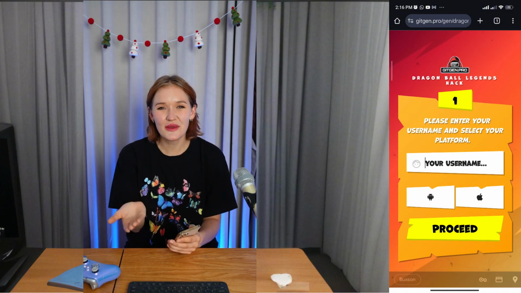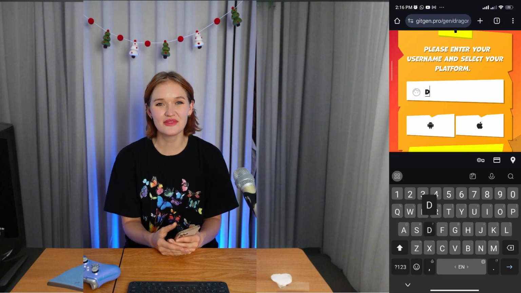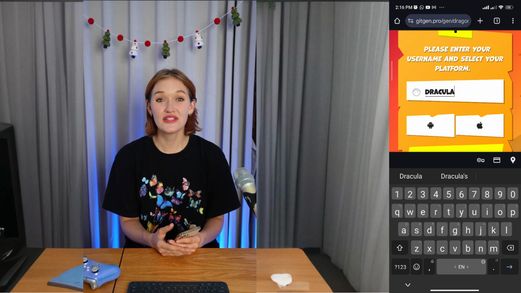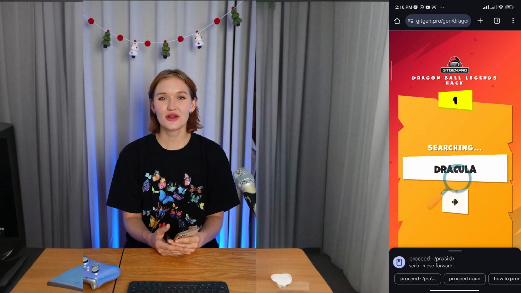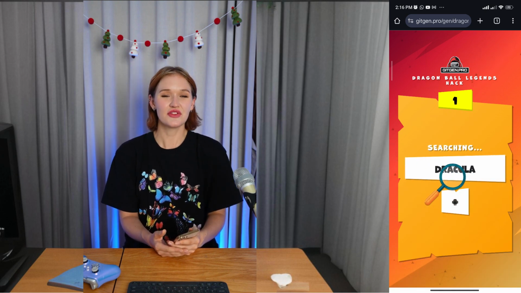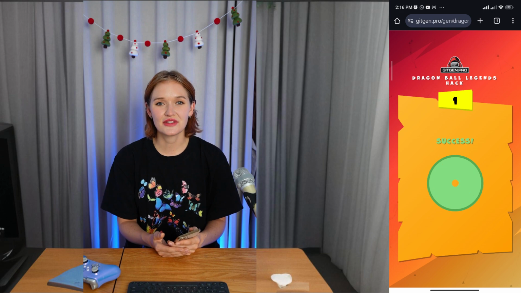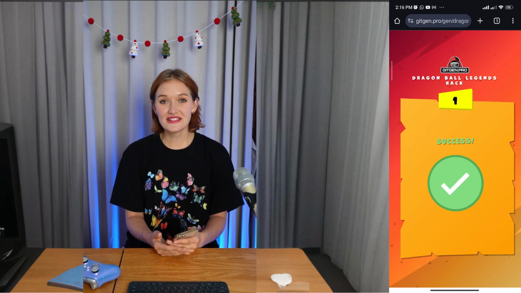Now enter your username. Make sure you type it correctly. Next, select your platform. If you're using an iPhone, select iOS. If you're an Android user, select Android and then click the Proceed button. The tool will now search for your username on the server. Once it's found, you will see a success message.